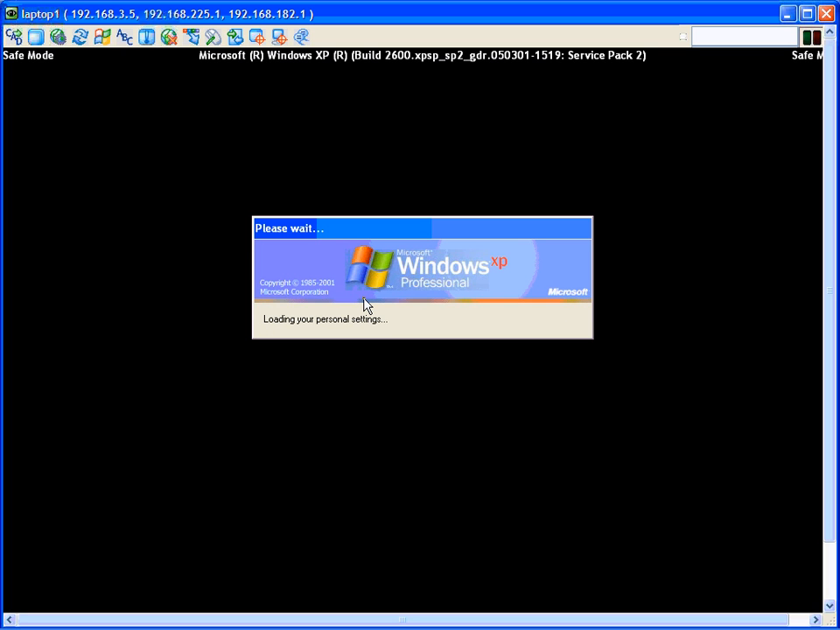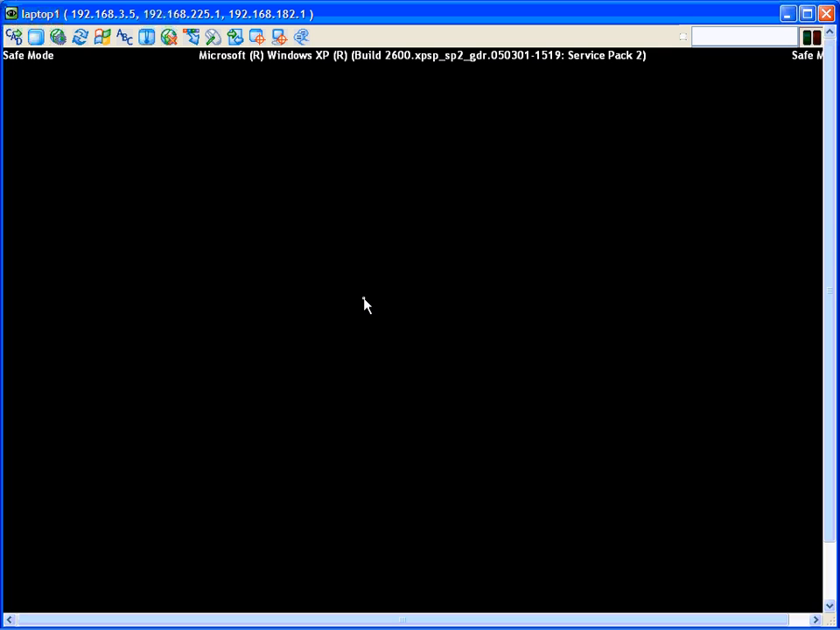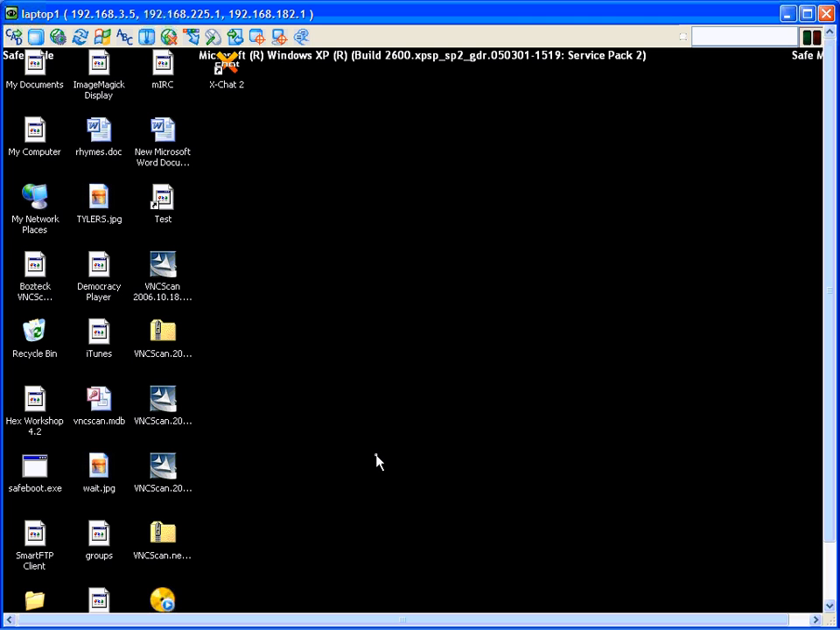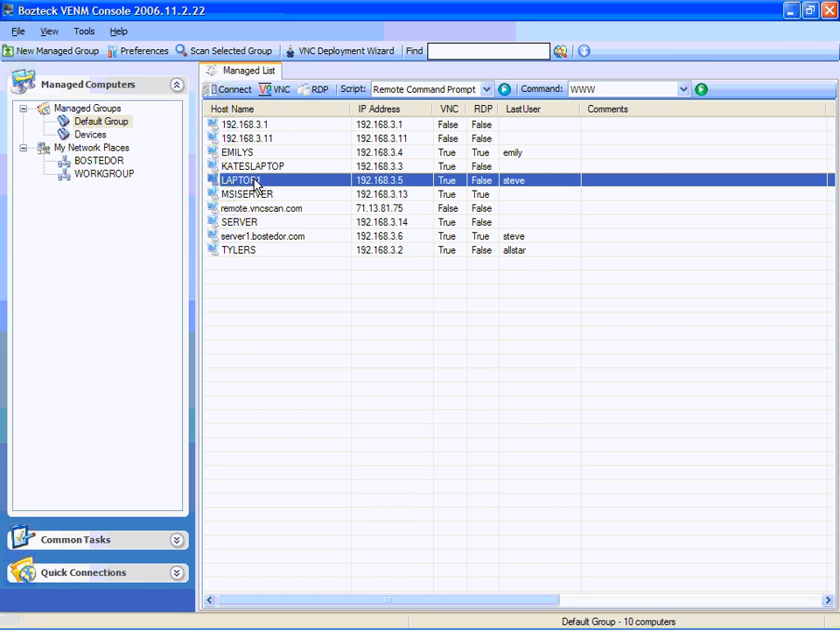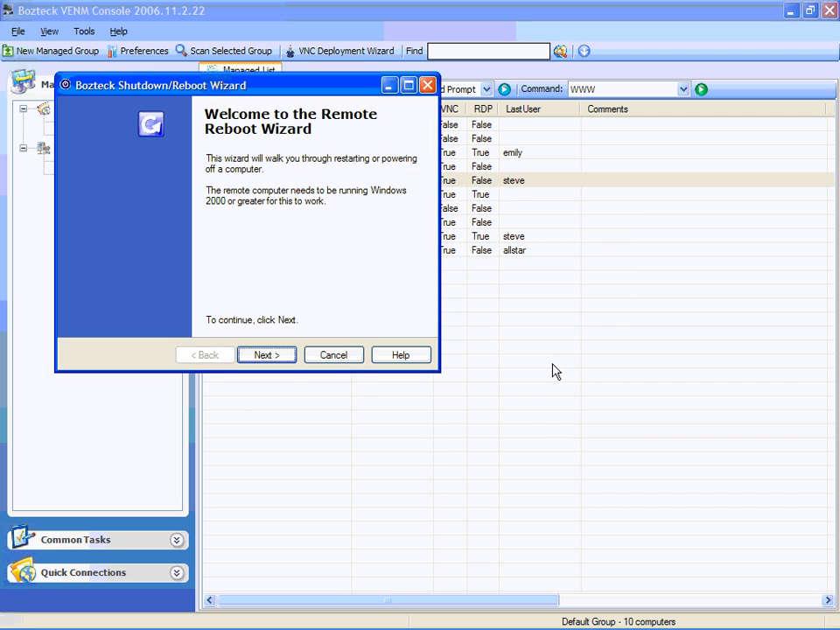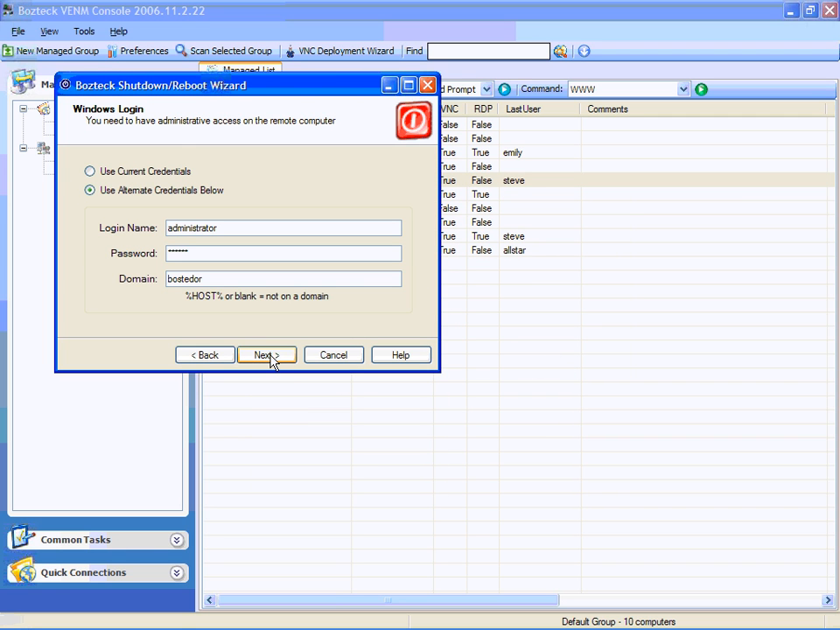And it's going to give me a little box that tells me it's in safe mode. Do you want to continue? And yes, I do. Now, to get it back into regular Windows mode, you have a couple options. First of all, I'm going to show you how to do one, then I'll go back and actually do the other. You can right-click this computer again, choose Windows Tools, go back into the same Reboot Computers, and next.